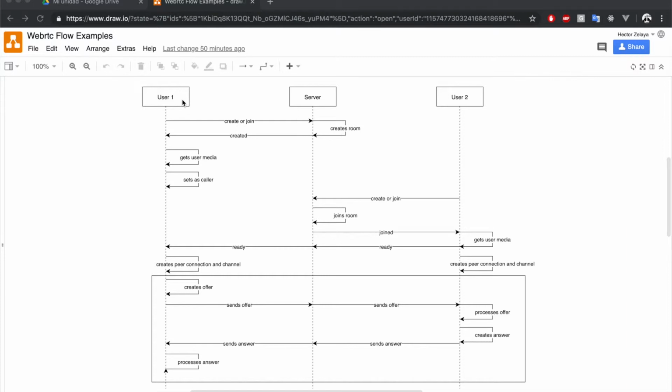User 1 specifies the room by typing its name. If such a room doesn't exist, then it is created and user 1 receives a notification. User 1 then gets his media devices using the API and then sets himself as the caller.